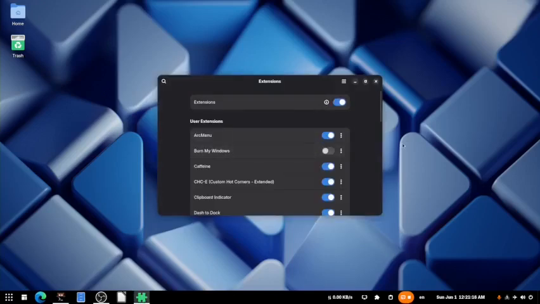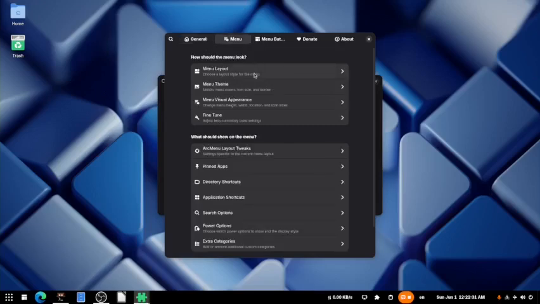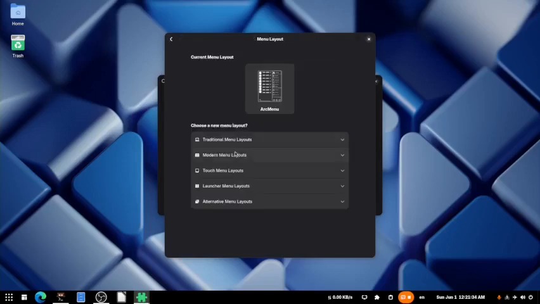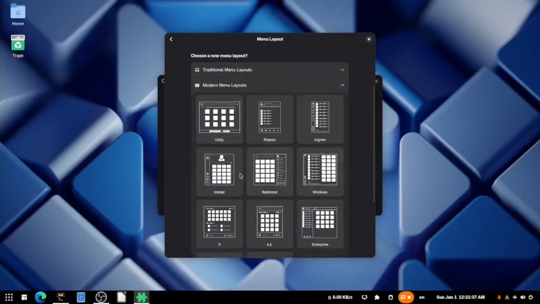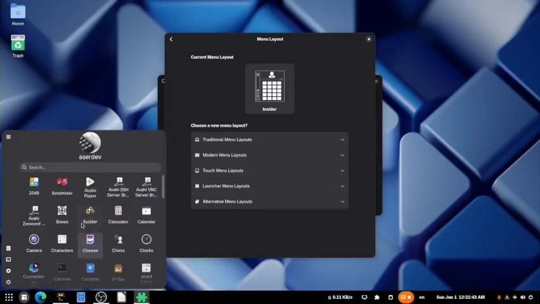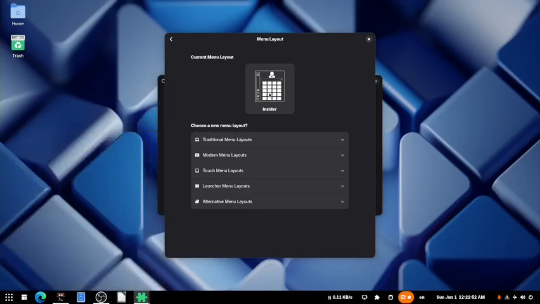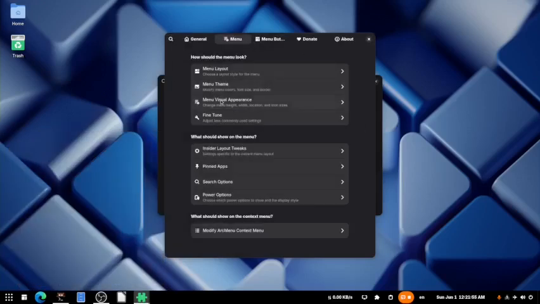Extensions. Now let's modify the menu down there. Let's customize that first. Position on panel: left. No, this one, the menu. Okay, the one I like the most and used in Manjaro is called the Insider. What it does is, instead of doing anything else, it just gives you apps. You can open any app in one click without any extra stuff.